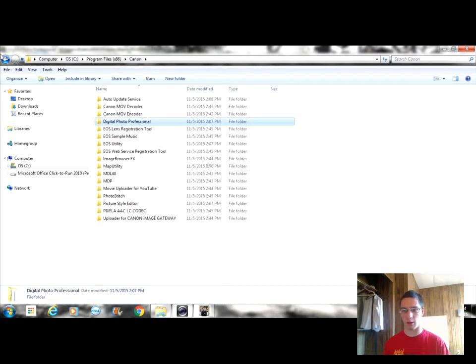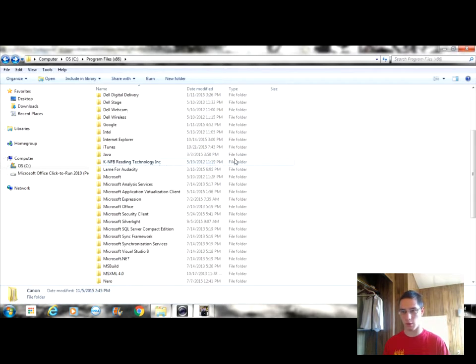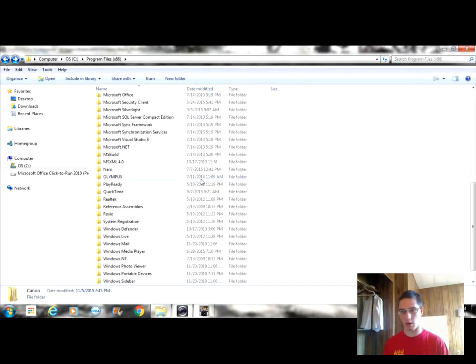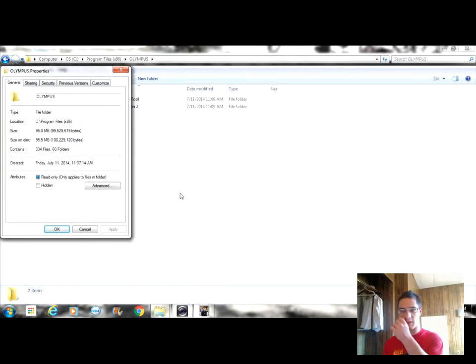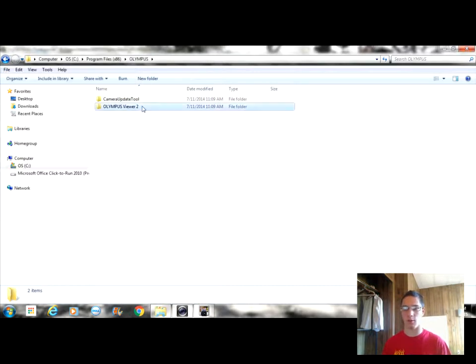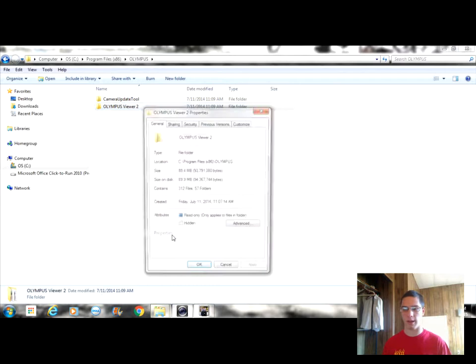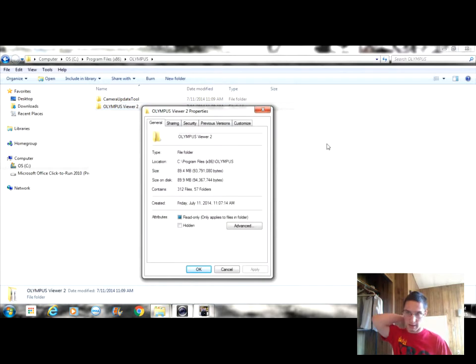Then going to the Olympus, which should be down here, Olympus, and then the Olympus Viewer 2, if I were to go to properties on that, oh, I never realized this, but Olympus Viewer, oh, never mind, that's the whole thing itself. But it does seem that Olympus Viewer 2 takes up more space, because the size is 89.4 megabytes, and the size on disk is 89.9 megabytes.